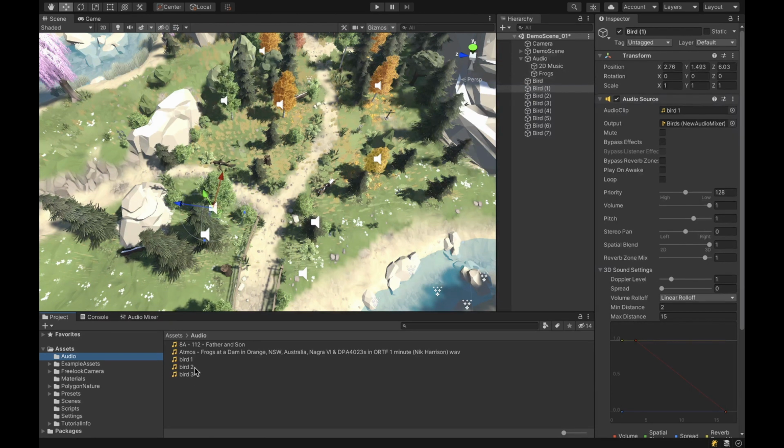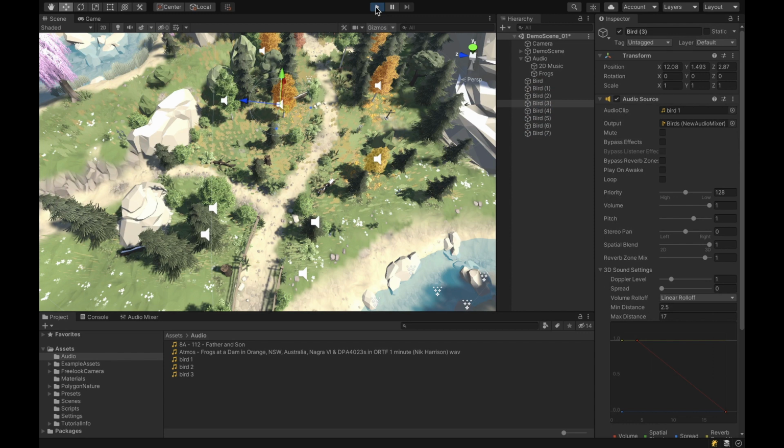So I'm just going to chuck bird 2 in 2 of these. So here we go, I'm just switching those out, and then I'll add bird 3 in 2 of these as well. So now there's 4 with bird 1, and 2 with bird 2, and 2 with bird 3. So there's just more variety in here. Let's hit play and see what this has done.